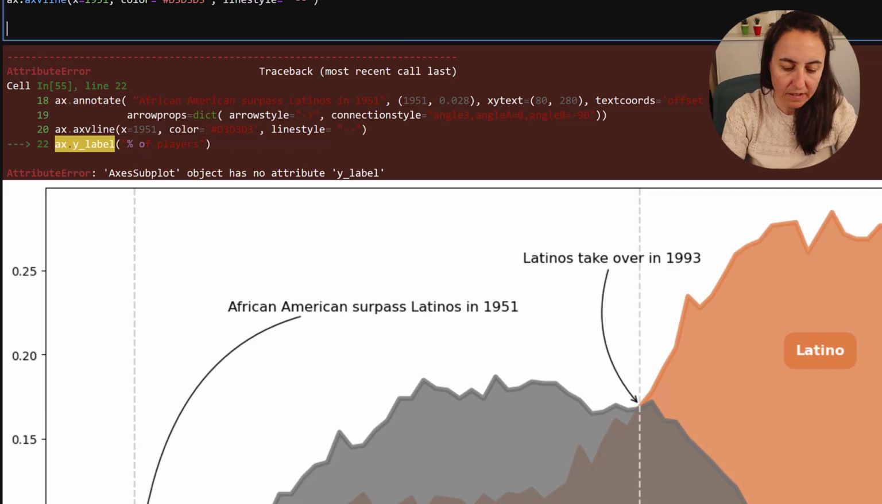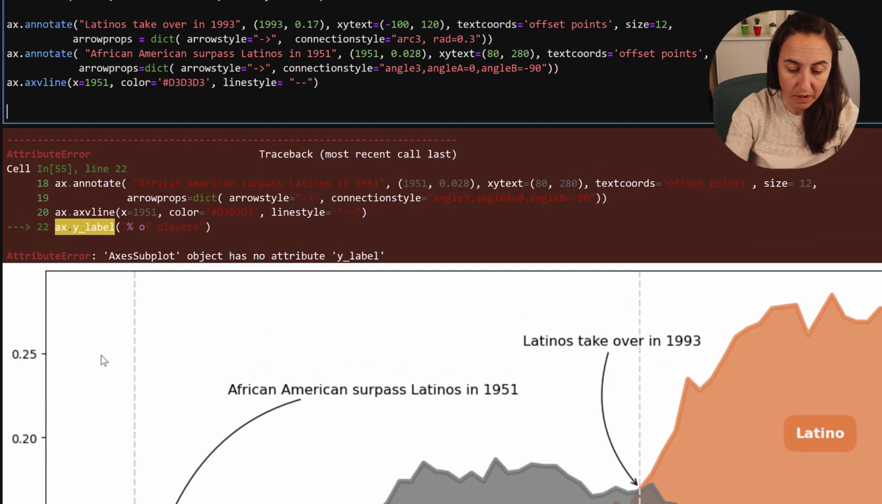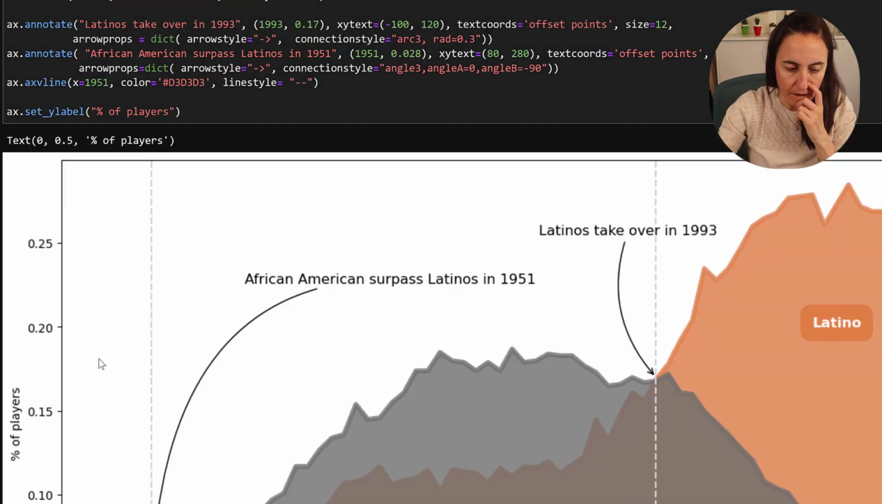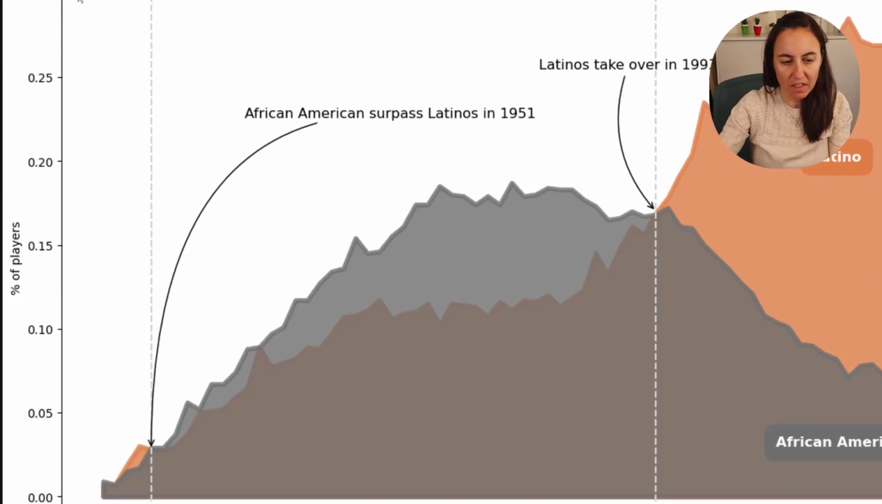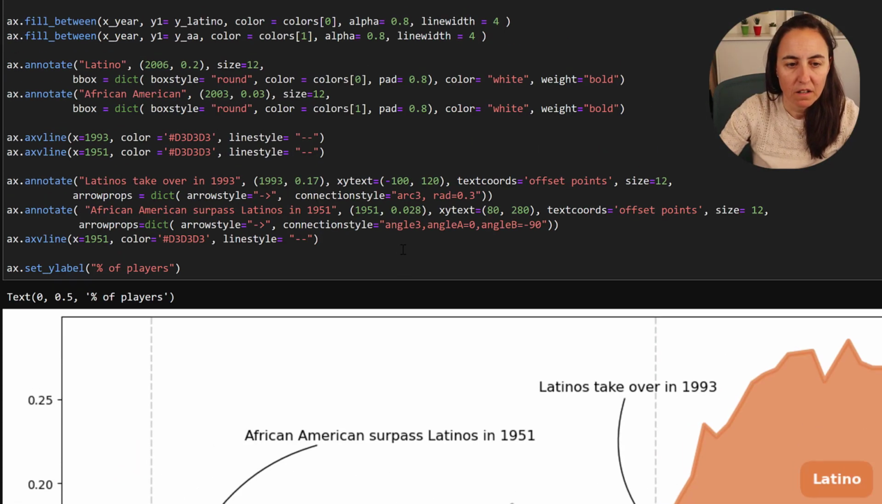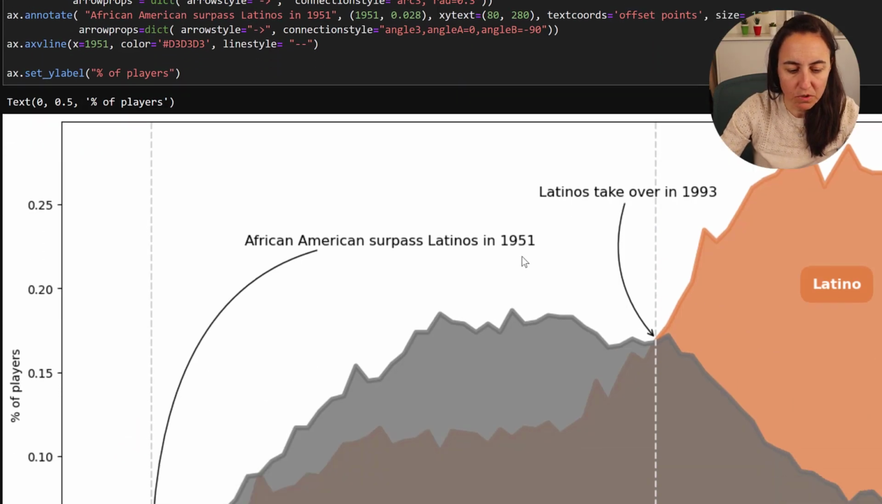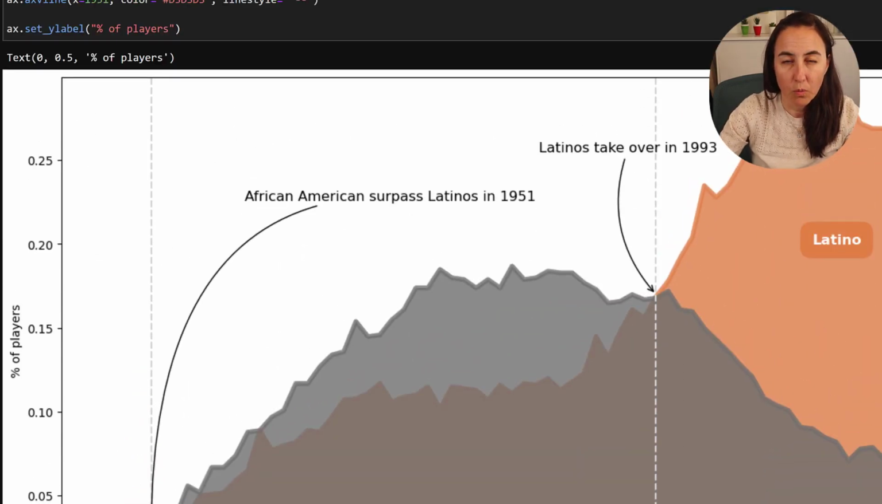So first we're going to add a label to the Y axis because otherwise people will not know what it's representing. So set Y label, I think it is. Yeah. And then it's called percentage of players. Right? And then we're going to fix the spines. The spines are this frame box around it. Normally you don't want to have it. In this case, we want to have this one and that one. And we want to have it in a lighter color. So this is what we're going to do.